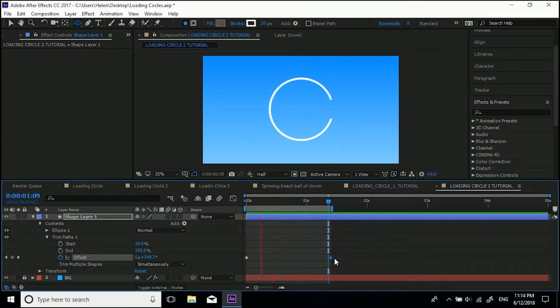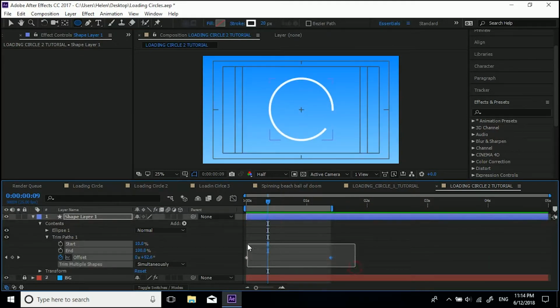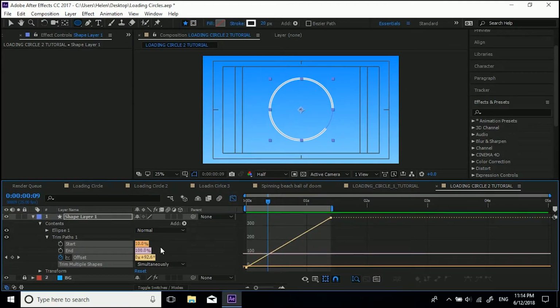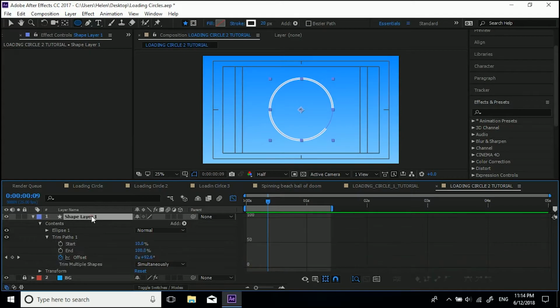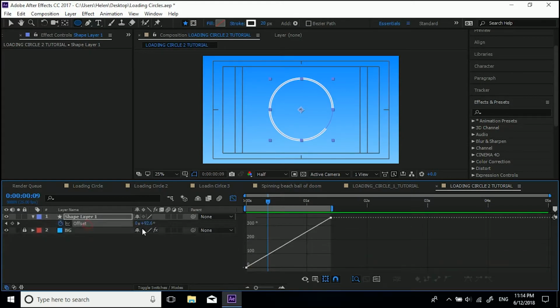So now we've got this looping animation like so. Okay, that's great. So what I'm going to do is highlight both of these, and I'm going to come into my graph editor, and don't let this confuse you. If we hit U, it'll show just this, and we'll click our offset so we can see it here.